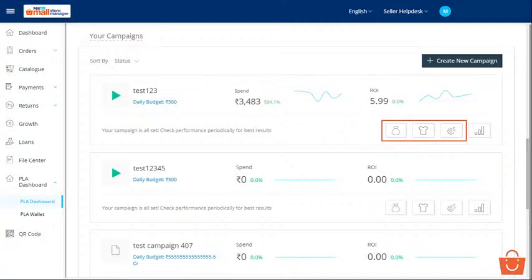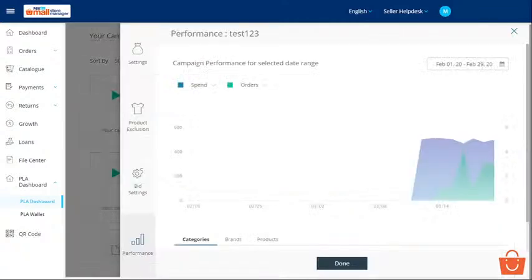To check the performance of this particular campaign, just click on the performance icon. A new screen will appear. Here you can select the date range for which you want to check the campaign performance.